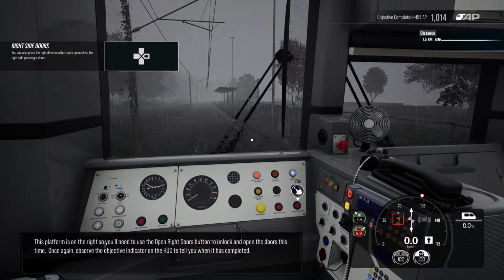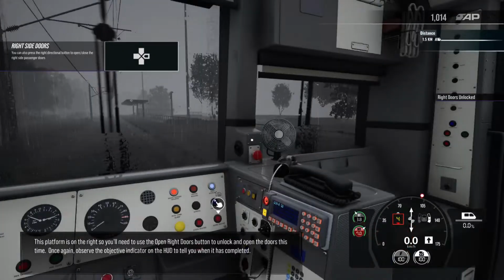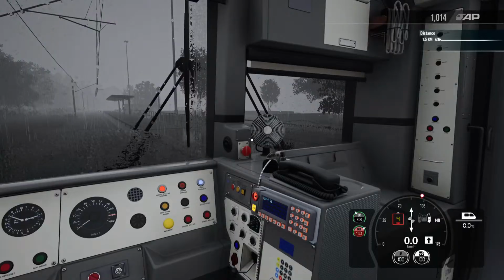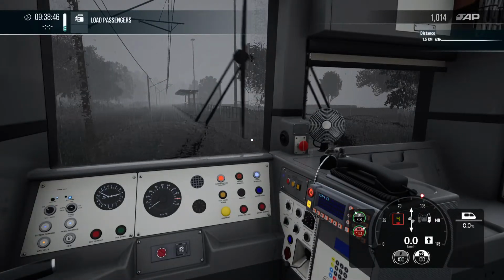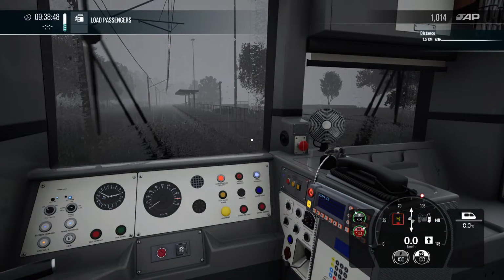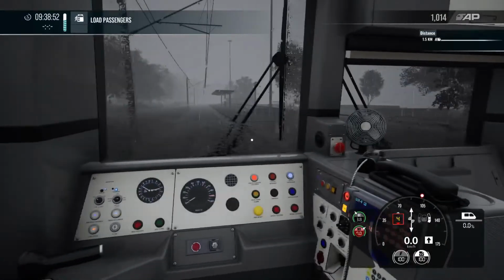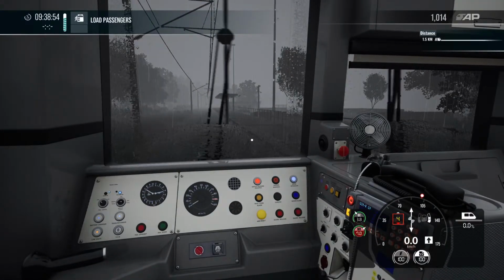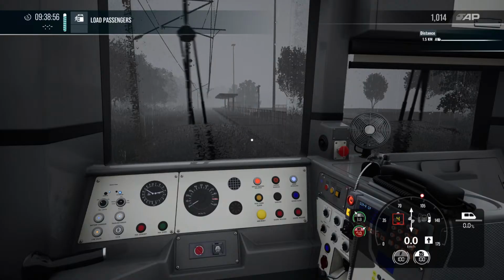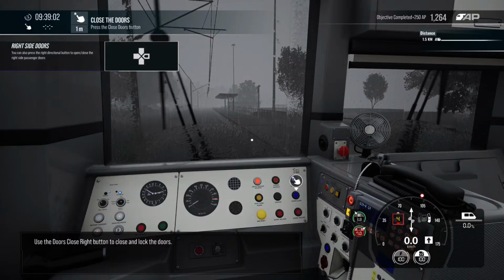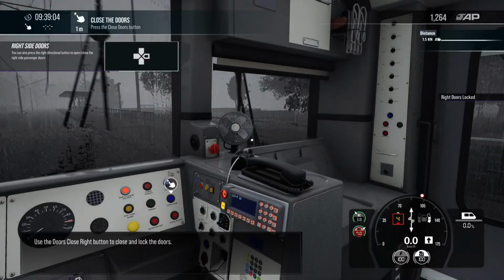This platform is on the right, so you'll need to use the Open Right Doors button to unlock and open the doors this time. Use the Doors Close Right button to close and lock the doors.